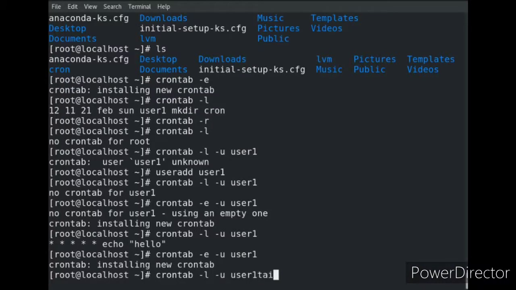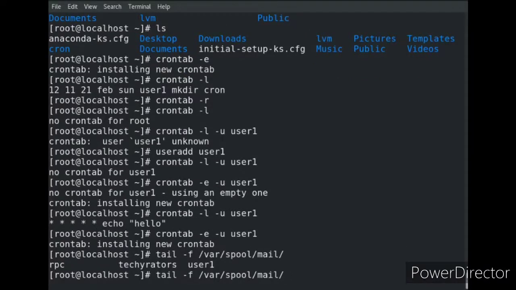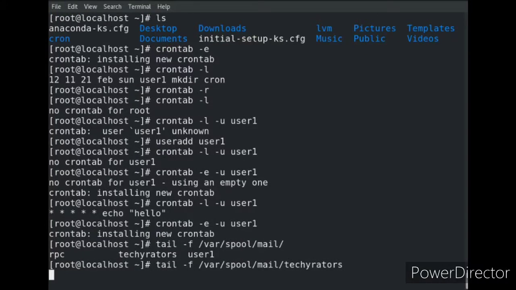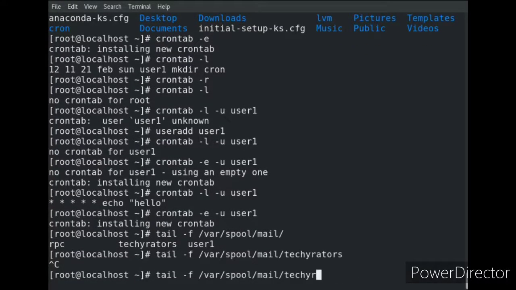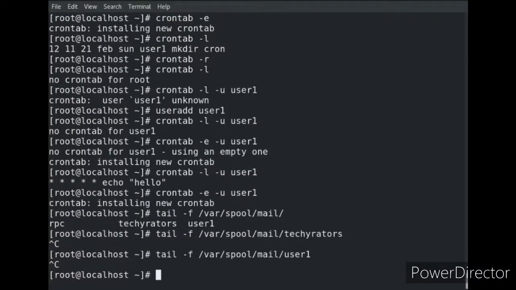Now you can check the logs of the same in /var/spool/mail/root. For user1, it doesn't have any log now because we deleted the entries.